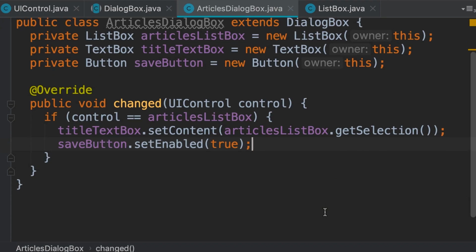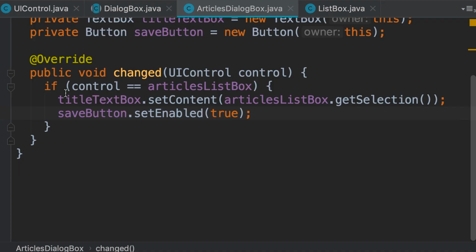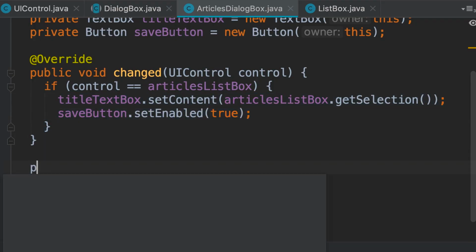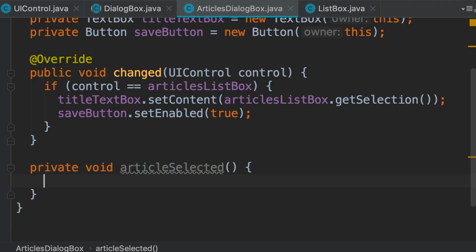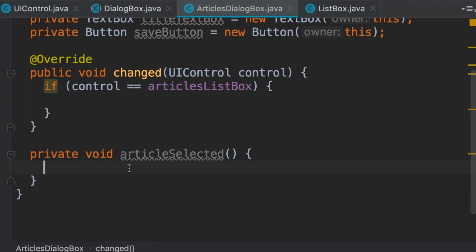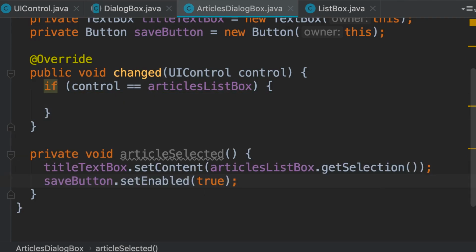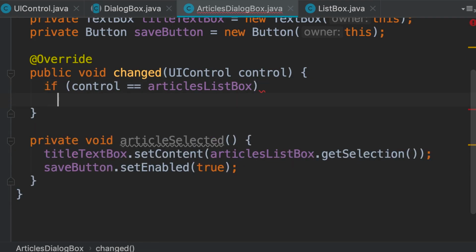Now I would prefer to extract this logic into a separate method. Let me show you. So I'm going to create a private method, private void, let's say article selected. The name of this method clearly identifies what it's supposed to do. So this method gets called when an article is selected. Then we're going to populate our text box and enable the save button. Now we don't need these ugly curly braces. We simply call article selected.